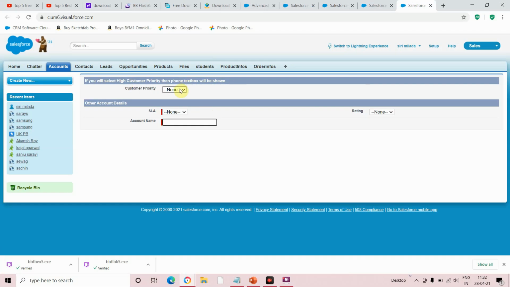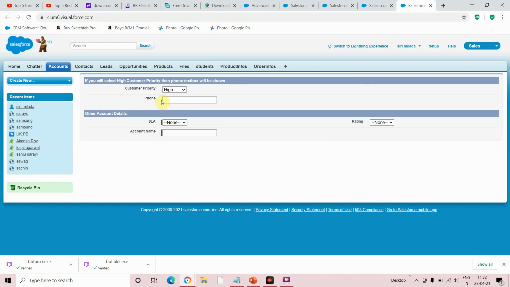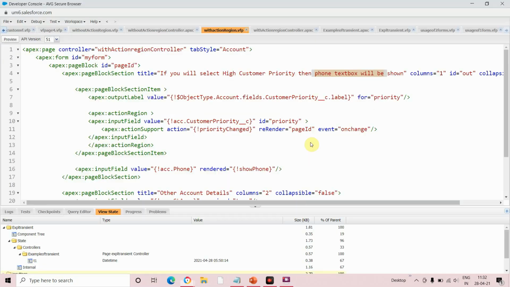Now see here, I'm just selecting high. Automatically the phone text box has been displayed, right? Why is it happening? Because I have made use of a tag called apex:actionRegion. Whenever something is enclosed between this action region tag, only that particular thing will be executed on priority, and the remaining will be left.